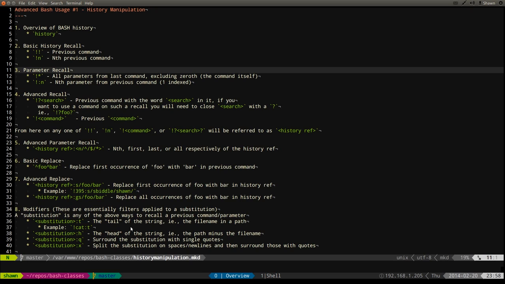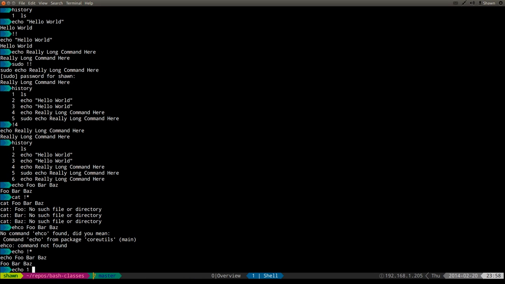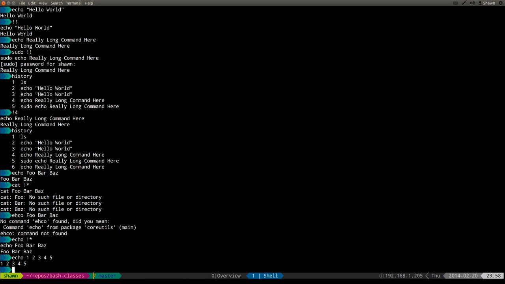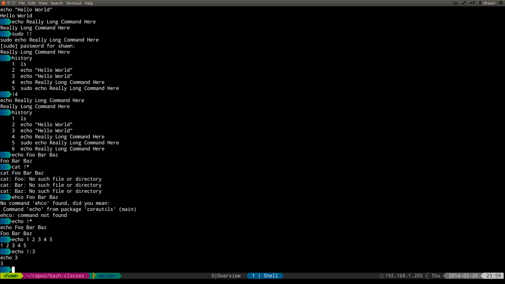So the next one is like bang n, except this recalls the nth parameter instead of the nth command. So if I say echo 1, 2, 3, 4, 5, and then echo bang colon, and then the one-indexed number of the previous command. Because remember, 0 is the command itself in bash. So if I want to get the third parameter, I'd say 3. And it just echoes 3.